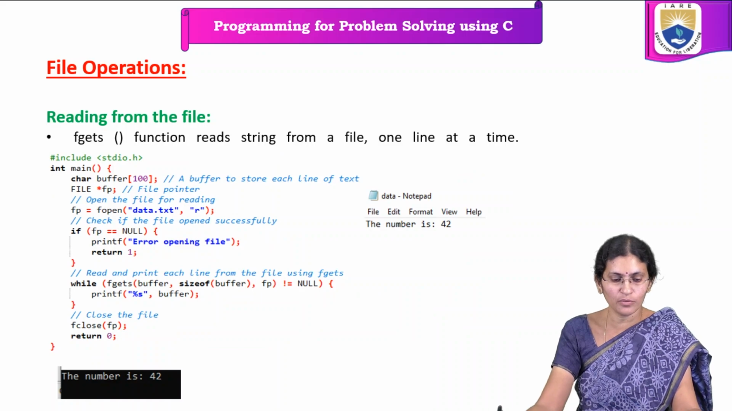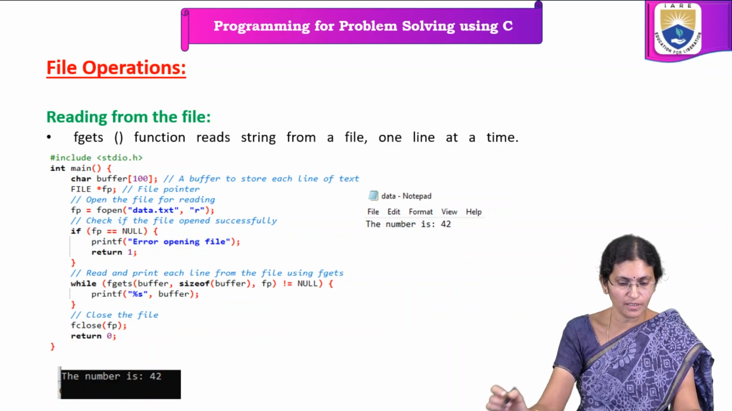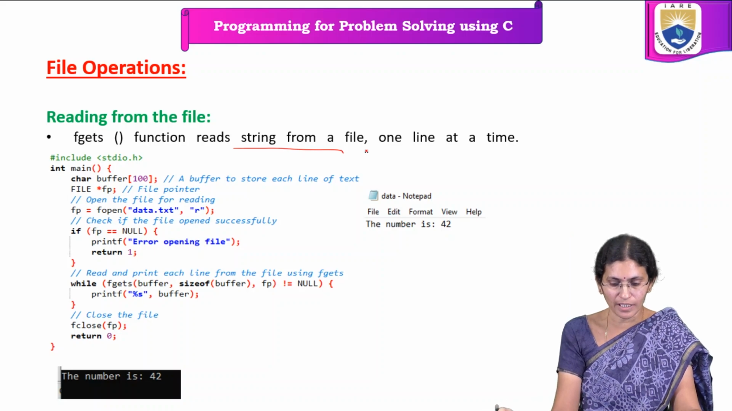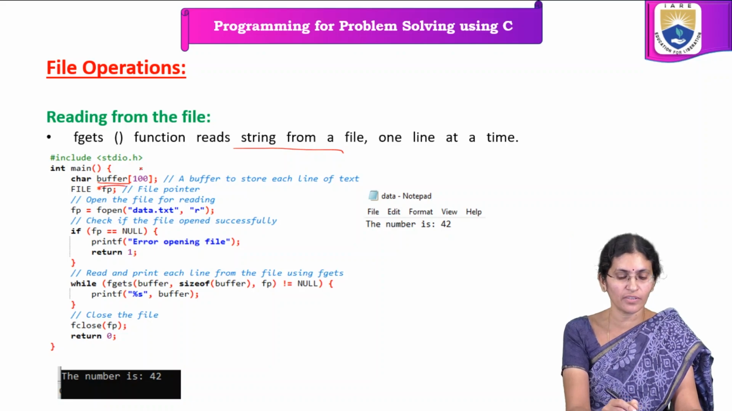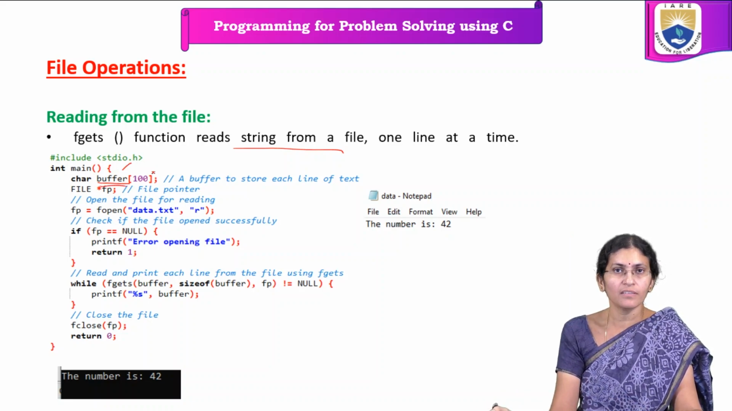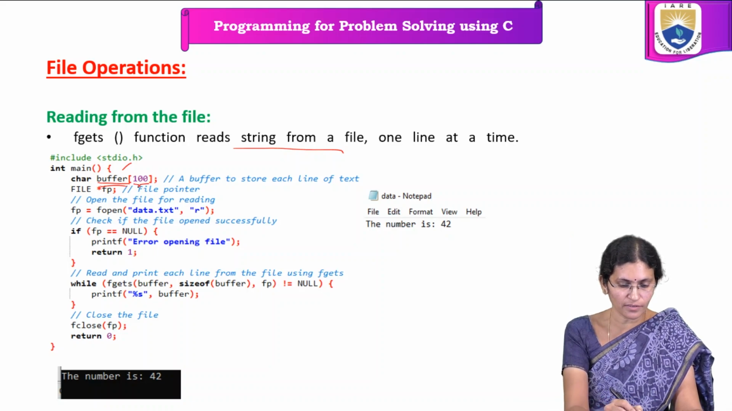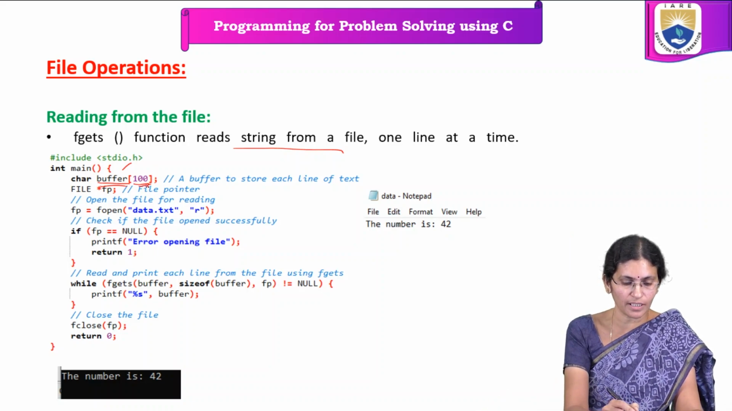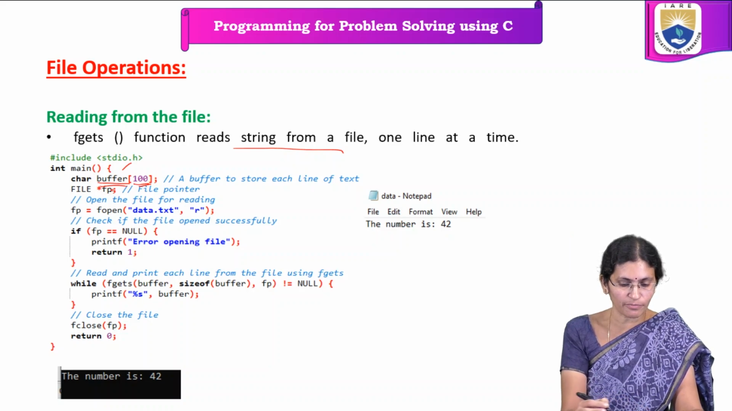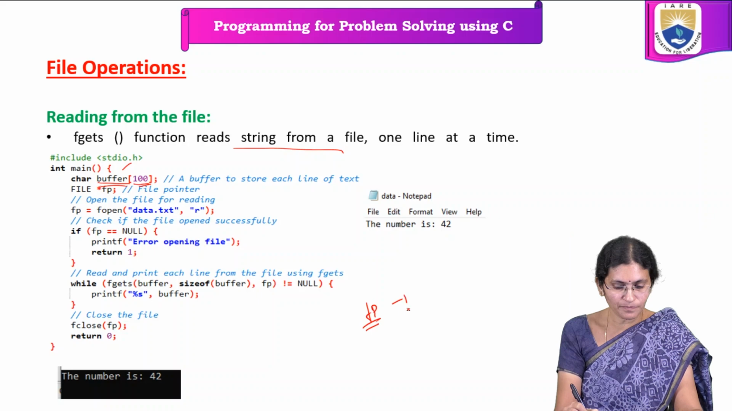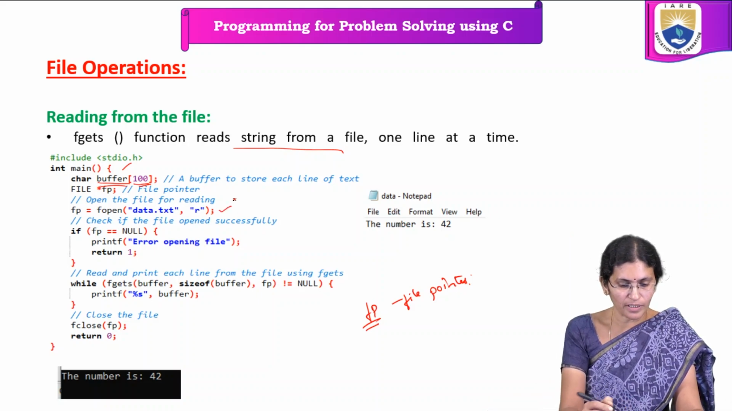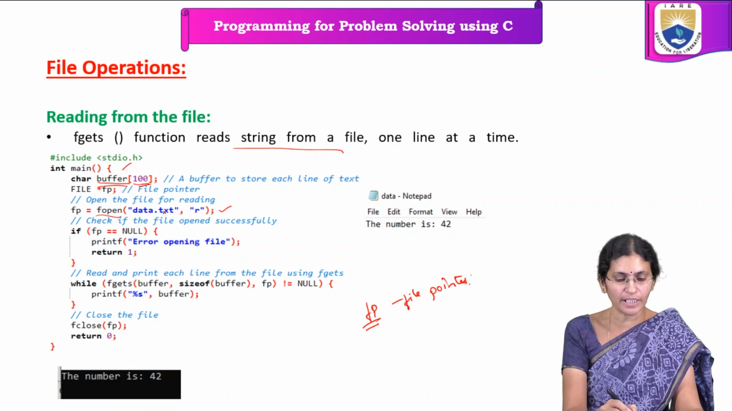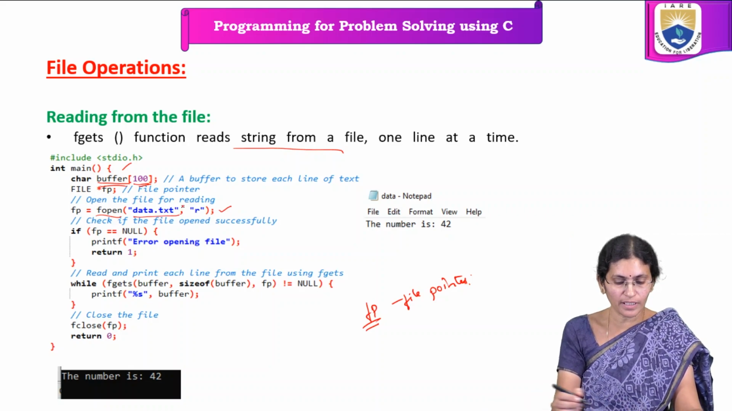Now let's see the use of this fgets function with the help of a program. This reads a string from the file one line at a time. Here we have defined a character array, that is a string. Name of the string is buffer, and maximum characters which it can store is 100, including the null character. Here the file pointer is fp. In order to perform file related operations, we need to open the file. So we are opening the file by using fopen. data.txt is the file which is opened in read mode.